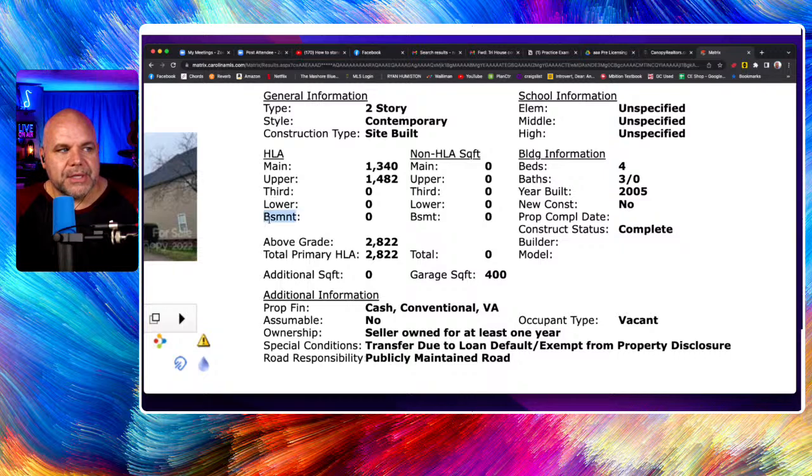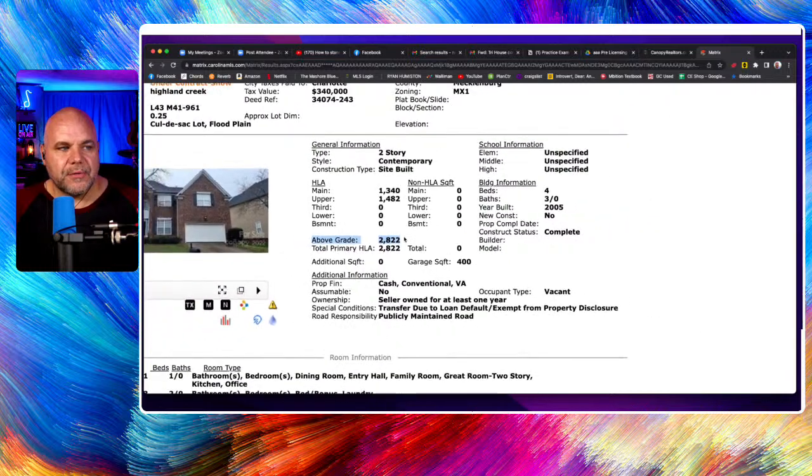And then they differentiate for basement, both heated living area in the basement and non-heated. They might have only finished part of the basement, and you have to differentiate. You have to be very clear how much square footage is in which type of the property. And then they've specified this is 2,822 feet above grade.